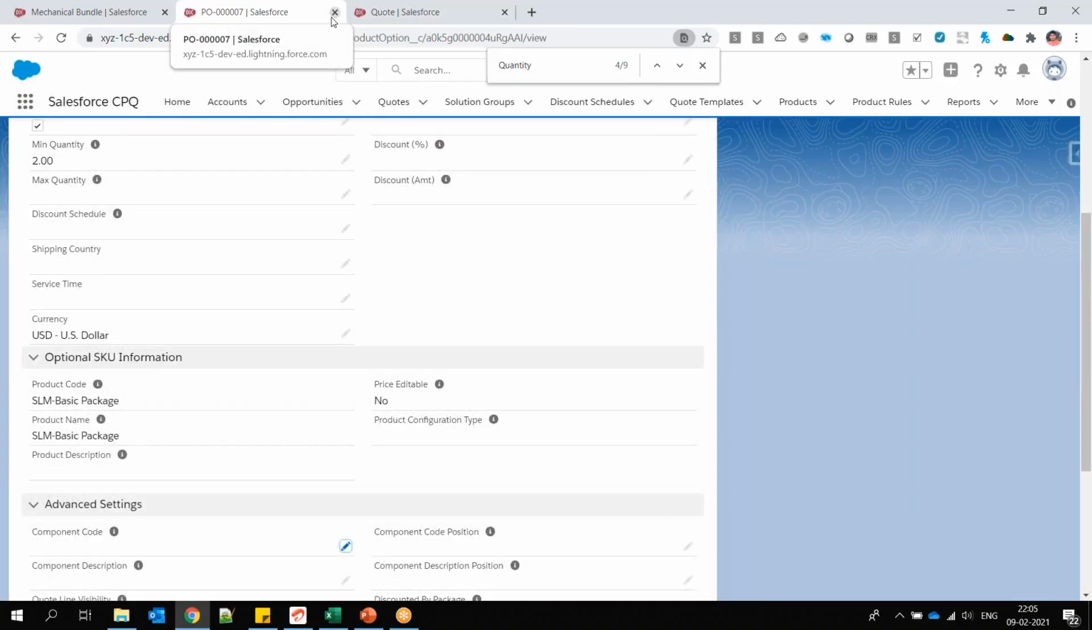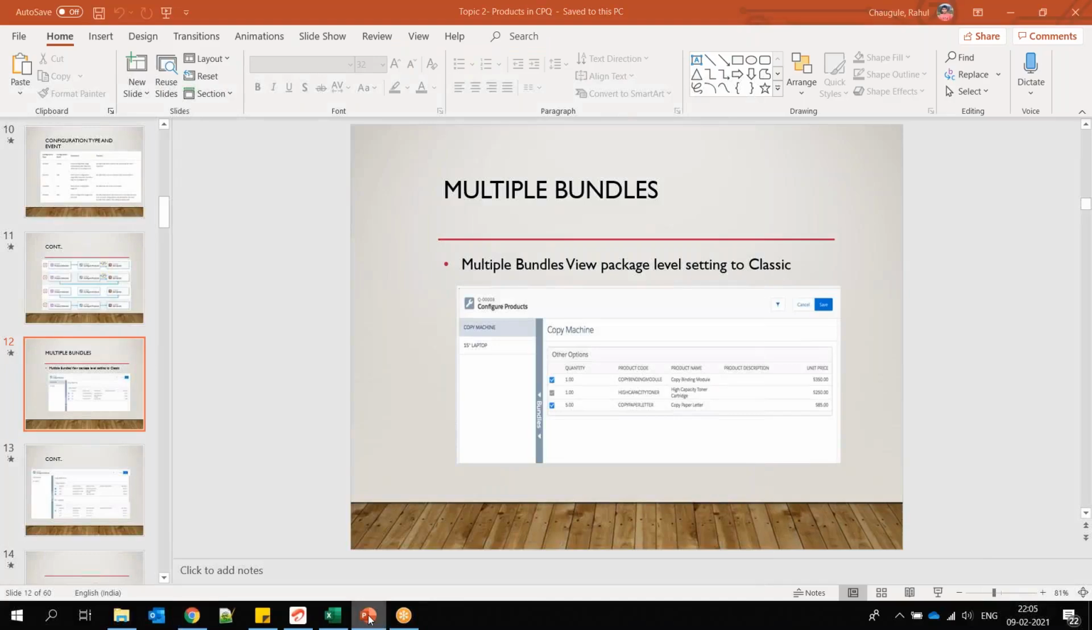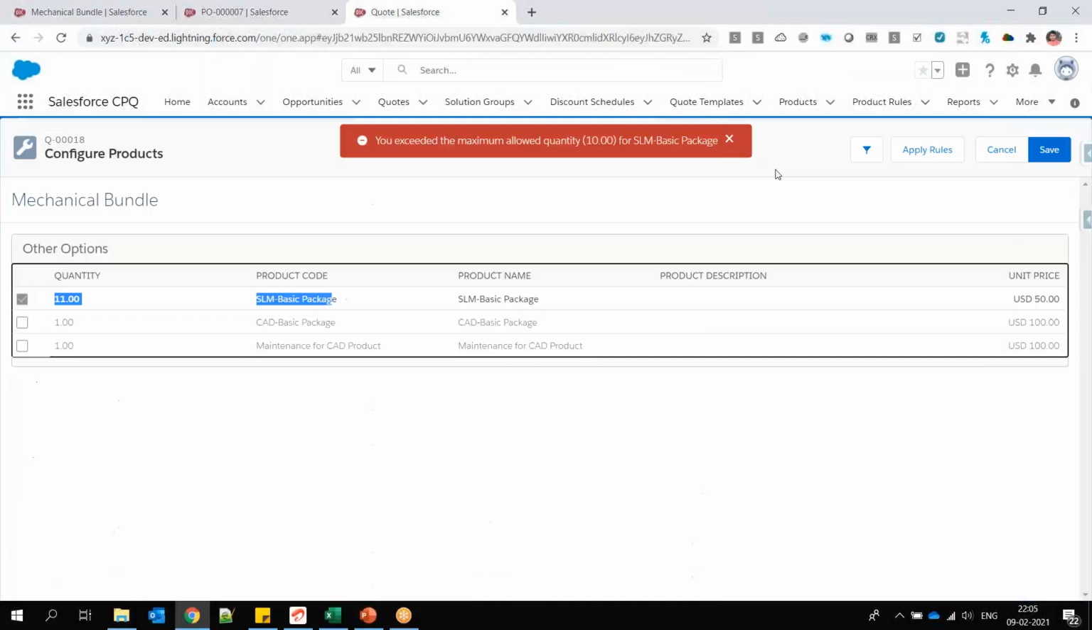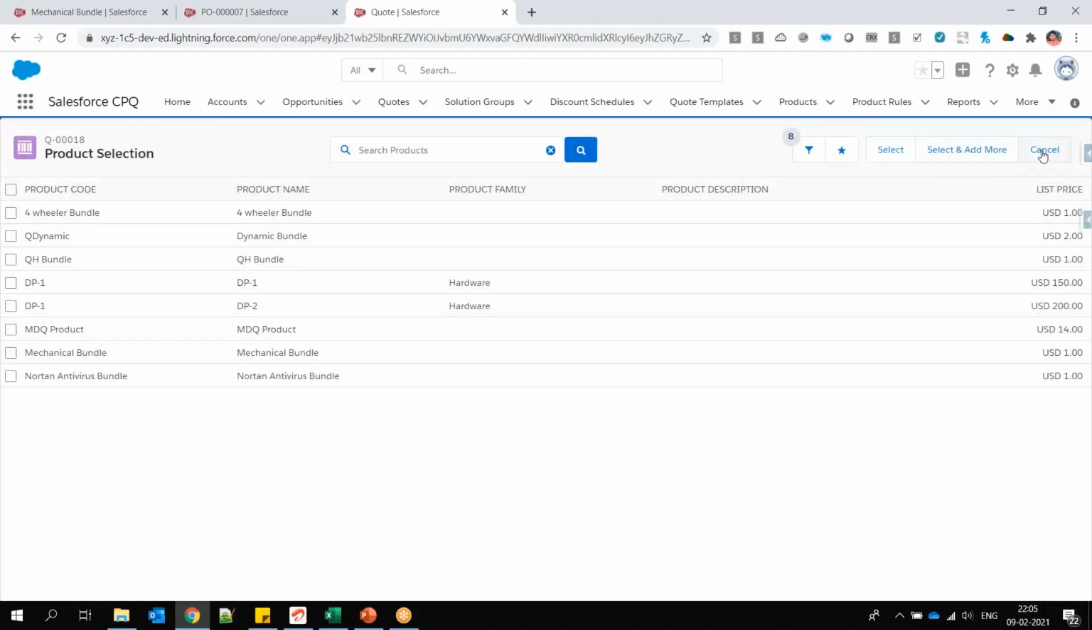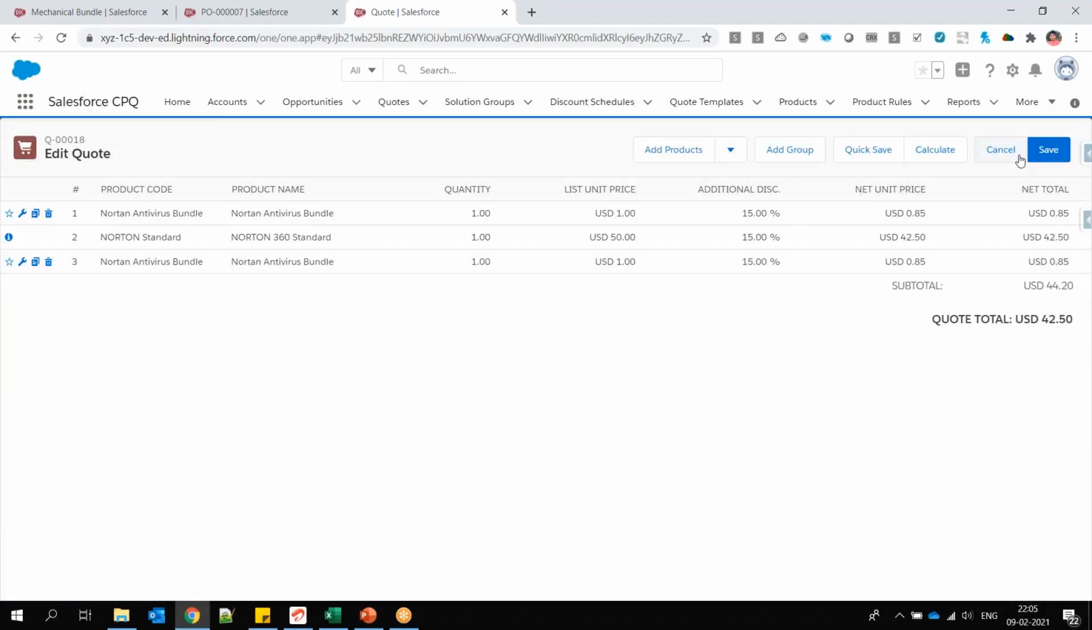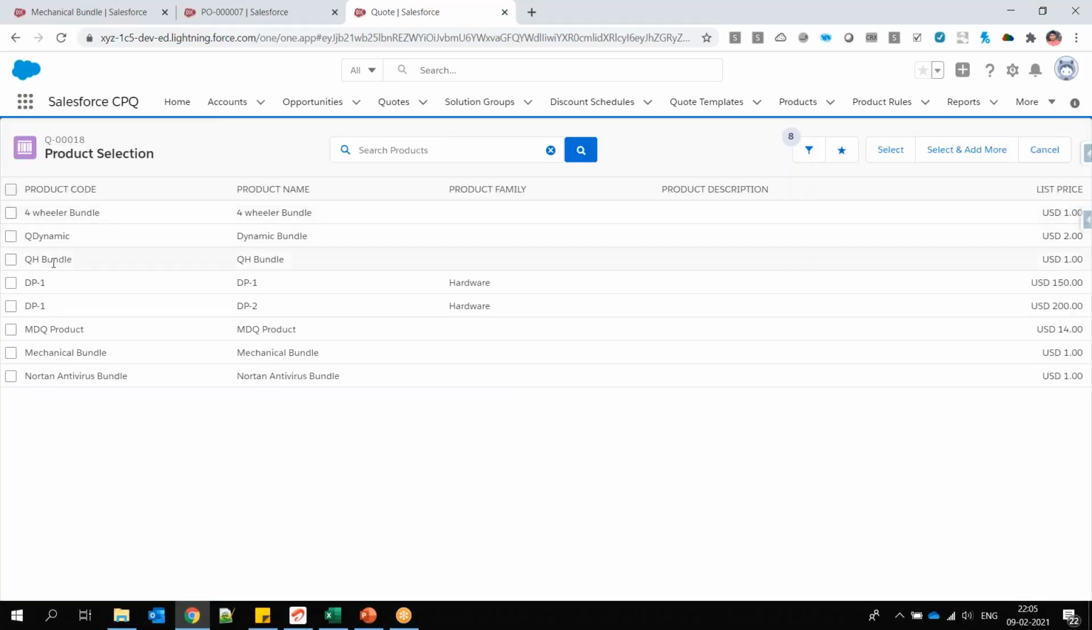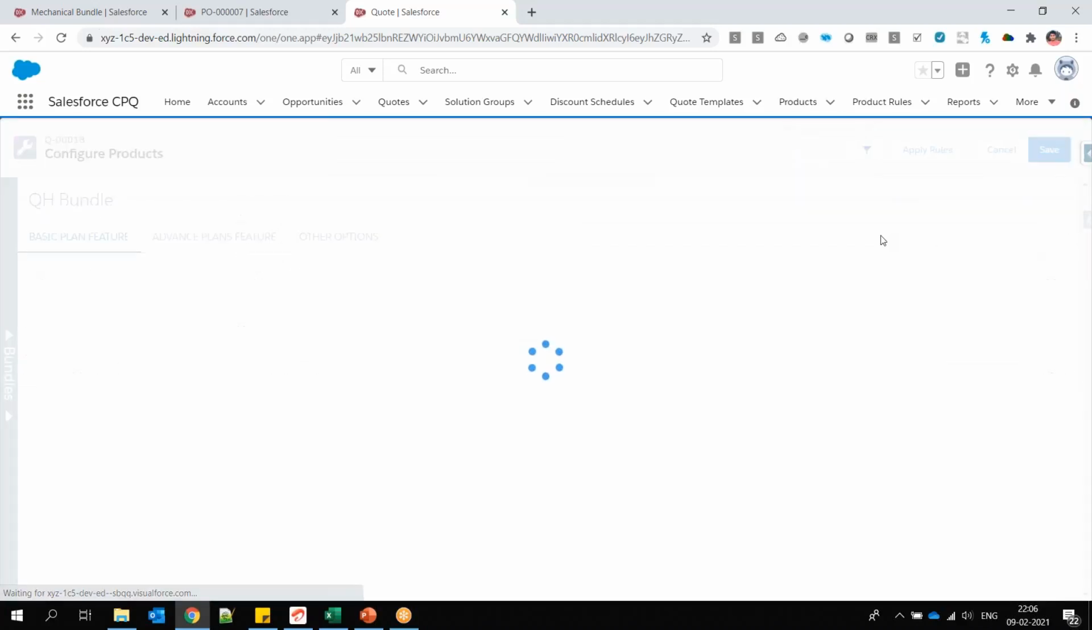Okay, so what I was discussing: multiple bundles. What I'm trying to say here, let me show you one scenario. If I click on add products and I want to select both bundles, for example, the quick heal bundle and the mechanical bundle, which we created, and I have another bundle created as part of another batch. So let's use both bundles. I want to select both bundles and product options from both. What will happen in the next screen? You can control that setting.